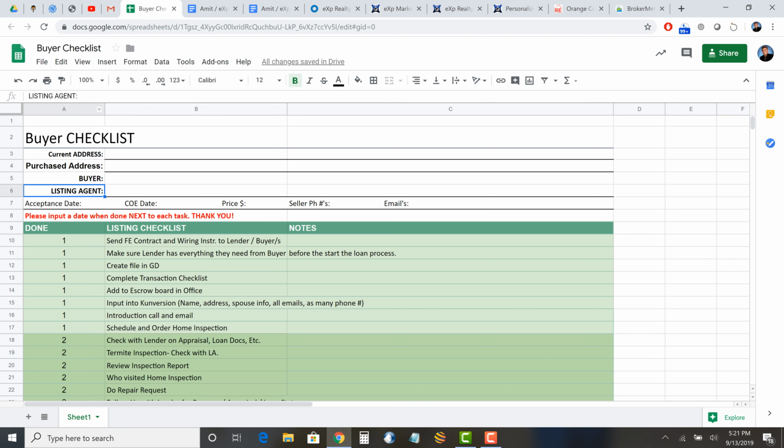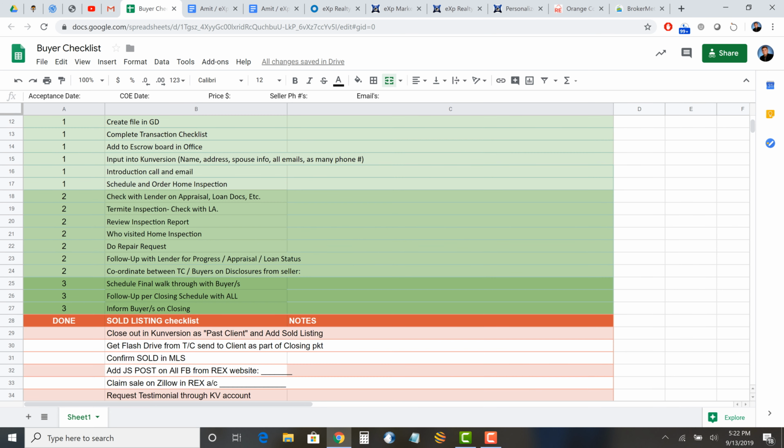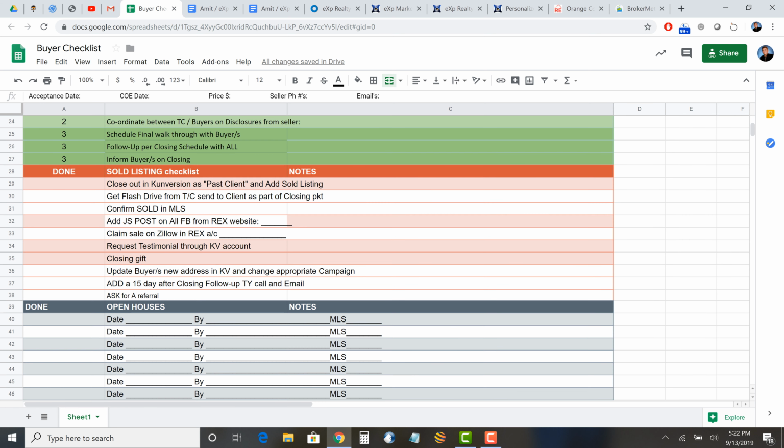Who's the buyer agent? I mean, not who's the buyer agent, who's the listing agent on the contract. That means who's the seller's agent. Date of acceptance, COE, is close of escrow. Escrow means the day this property is supposed to be sold, how much price we sold it for, and the contact information of the owners. So again, these are things from day one, day two, and day three that need to be done, and then the rest is pretty simple and easy.